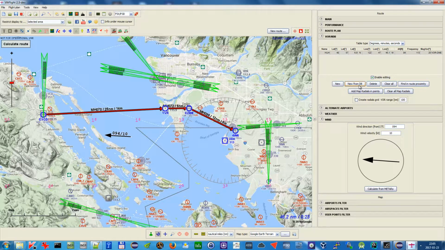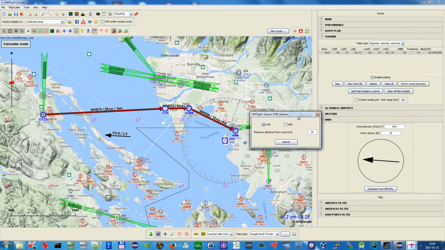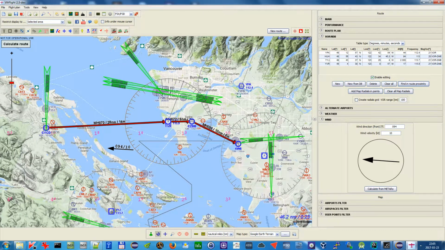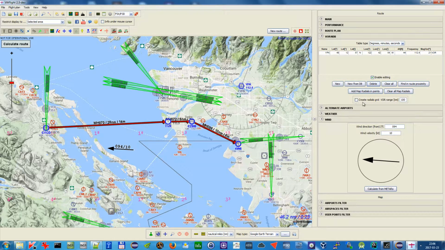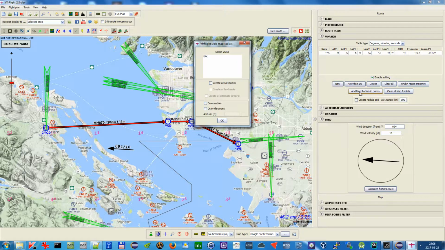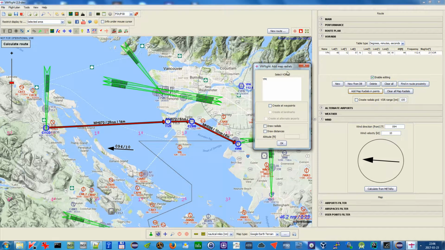Okay, so those are basically straightforward. Find in route proximity, you can find some VORs in route proximity as the label suggests. So it will automatically find you the closest VORs. Here you can add map radials in points, which means add map radials in route points. So I would select Yankee Papa Kilo here, this VOR. So I want it to be created at waypoints.